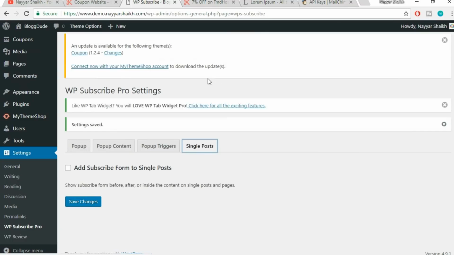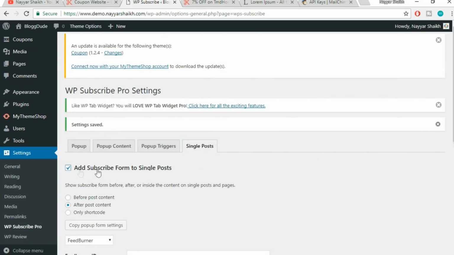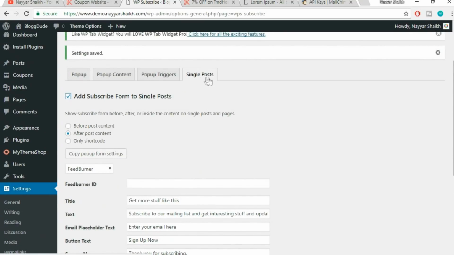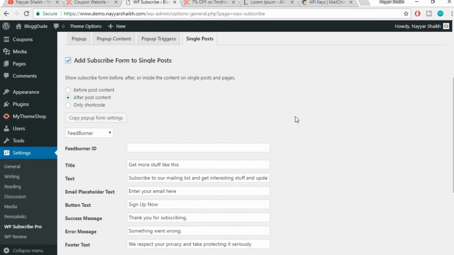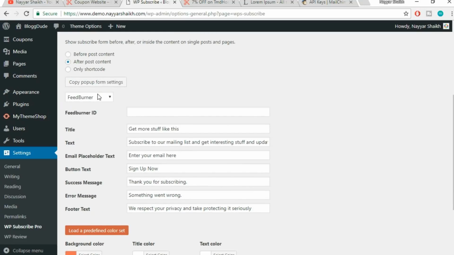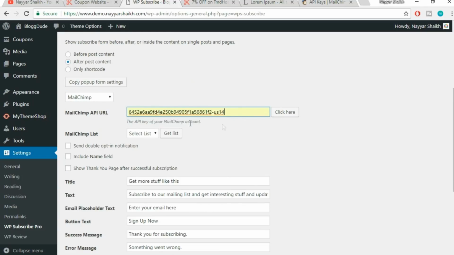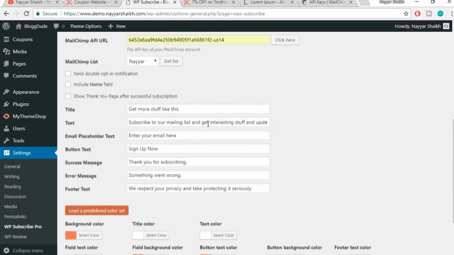Now come to single posts, okay, and make this enabled. Now we have to show this in the single post. This was a different pop-up, and this is different. Okay, I'll show you what this is. Now where do you want to show this subscriber form? I want to show this after the post content, so I'll select after the post content, and again instead of FeedBurner, I'll select MailChimp. I'll put in the same API over here. I'll select this same list, and you can change all these things from here.